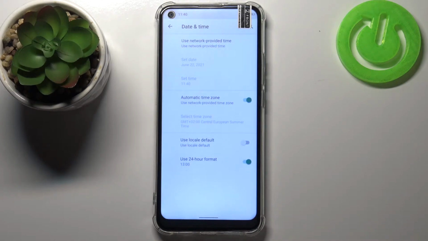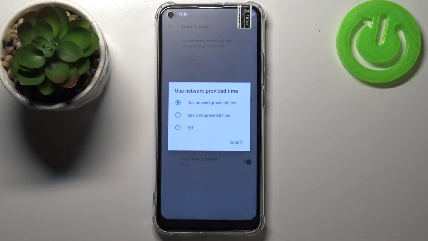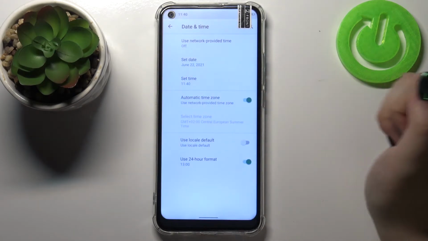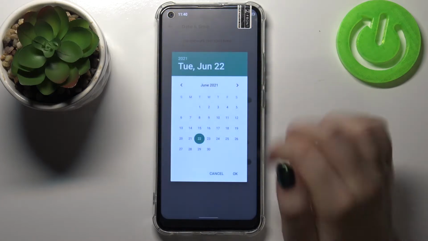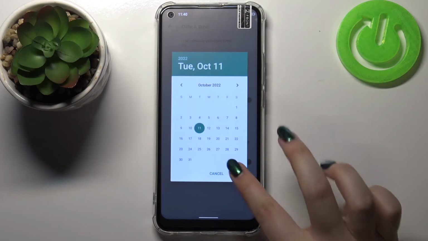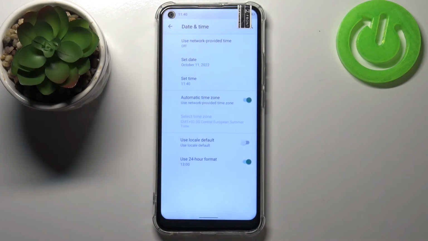In order to set the date and time manually, we have to tap on this very first option and here turn it off. And as you can see, the date and time options are active, so let me pick the date. As you can see from this calendar, you can pick the date you want to set. Tap on OK. As you can see, it immediately changes.